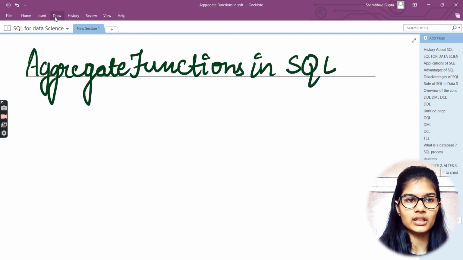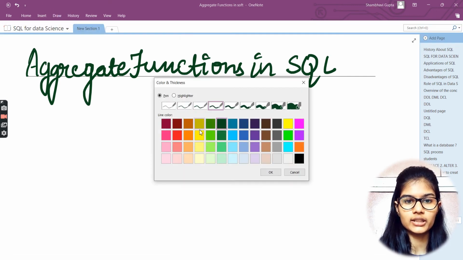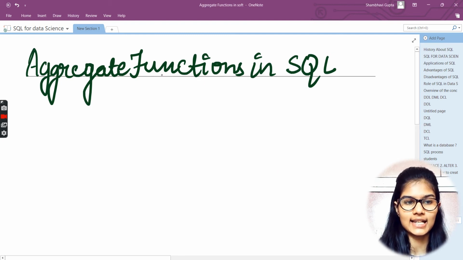Fine. So what I would do is quickly take out a new color so that it doesn't make too much differentiation while writing things. And yeah, let's get started. So first, let's understand what aggregate functions actually are.